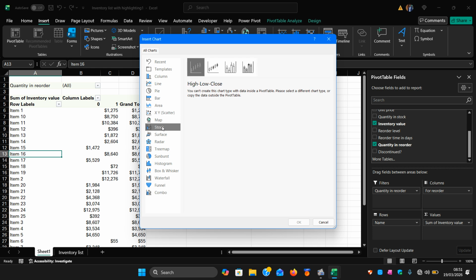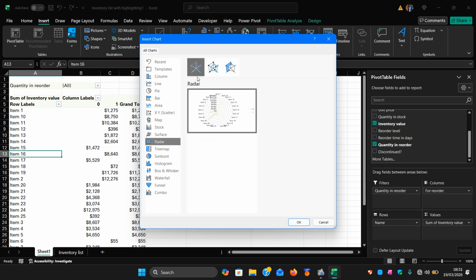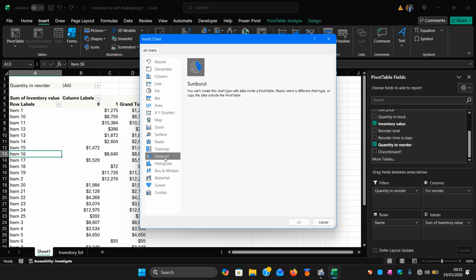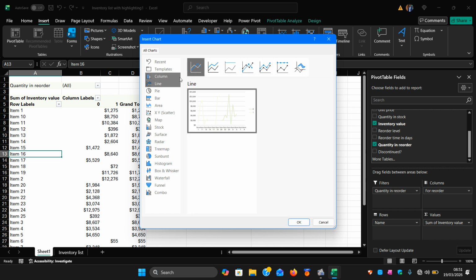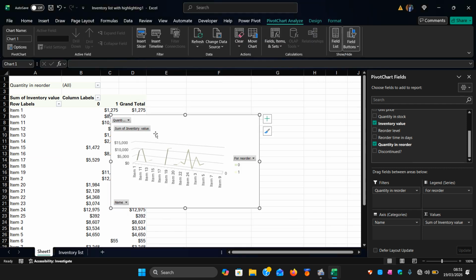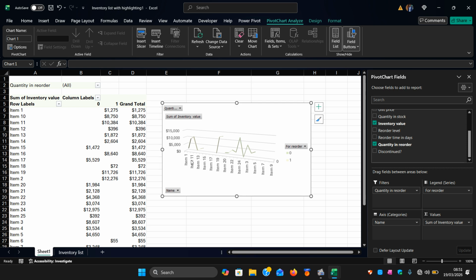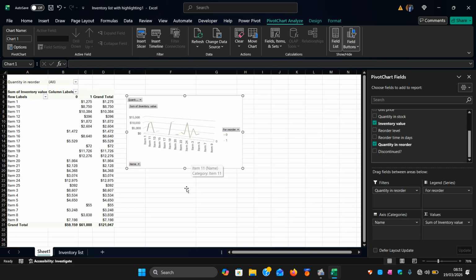So when I prefer stock, I choose one that I need, and then you will press OK. And when I need radar, I choose what I need, and then I will press OK. When I need a sunburst, a tree map, or a line, you just choose the one you like, and then you press OK. When you press OK, you will see that you have a graph already placed here.